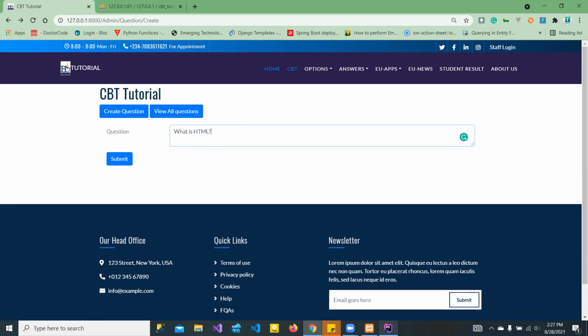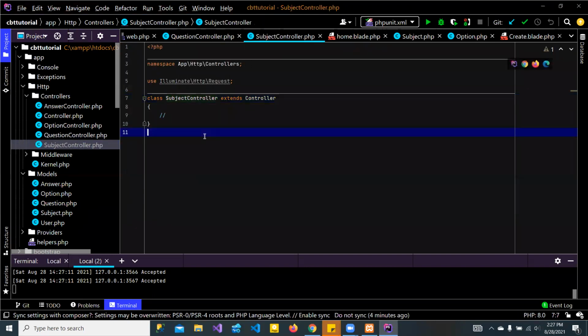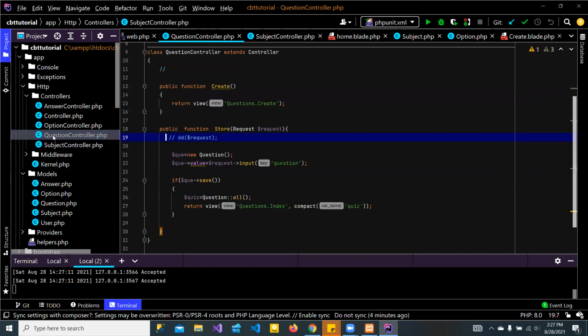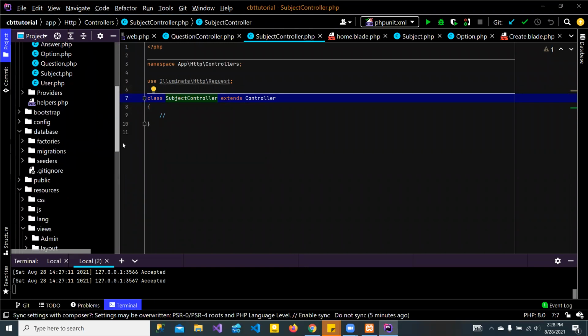Now let's quickly go to our form. Now we have question. Then we have subject controller. So I'm going to quickly do something. The question controller, we're able to store this. Then let me go to the route and create a route.